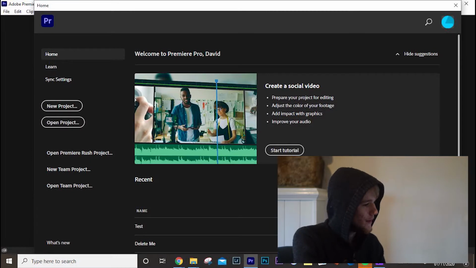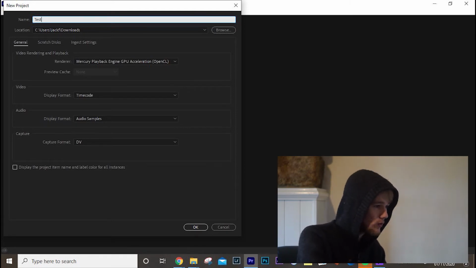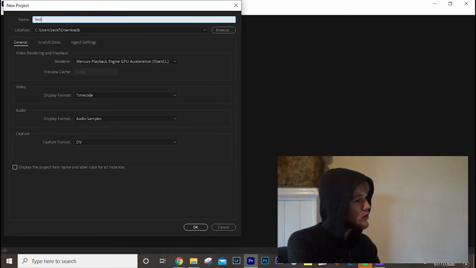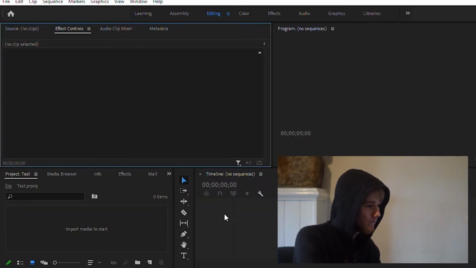So when you first launch Premiere Pro, you'll be greeted by this window. What we want to do here is to click New Project. I'll be greeted by this window. I'm just going to name it Test. And then location, you're going to choose where you're going to save it. I'm just going to save it in my downloads. And then the other settings aren't really that important. So let's just click OK.